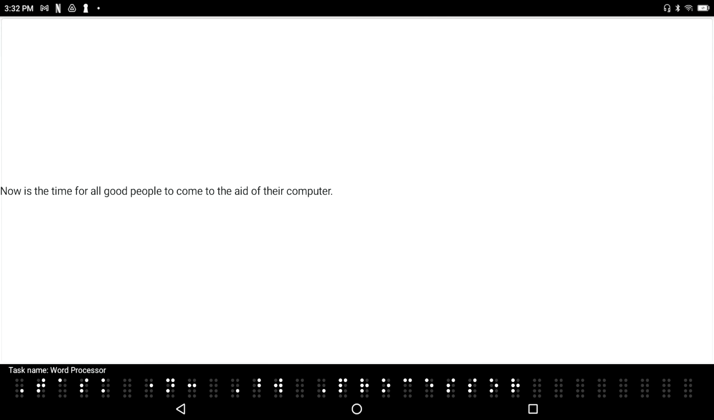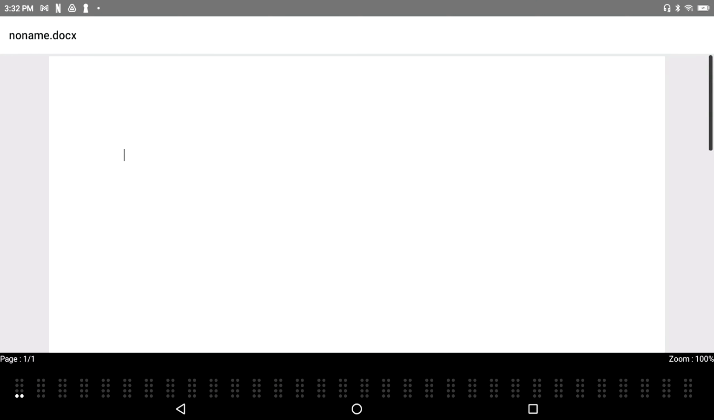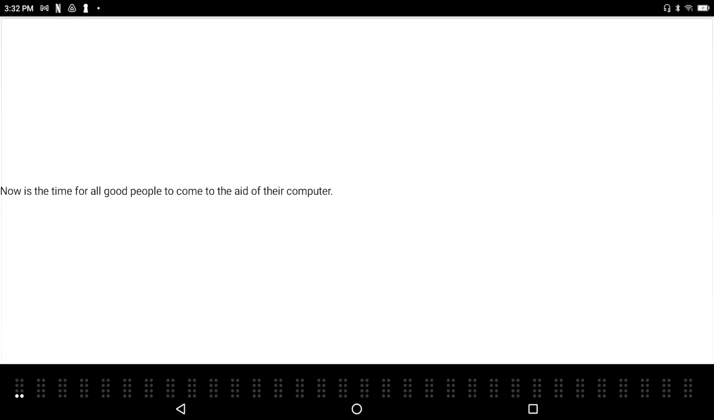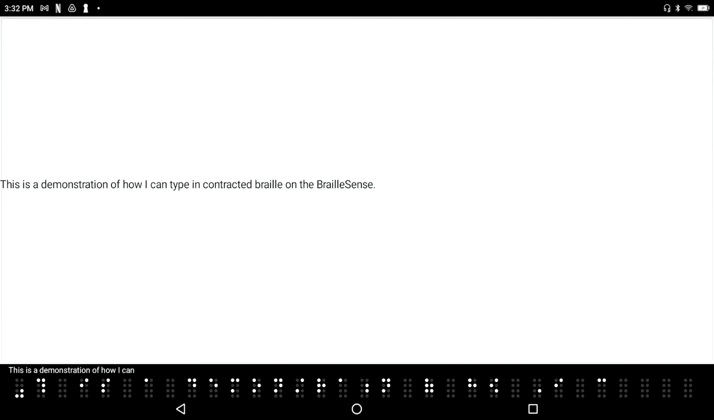Task name, word processor. Blank. Task name, notepad. Task name, notepad 2. Okay. Task name, word processor. And I still have an empty word processor. So let's go ahead to the notepad and go to the top of this document. This is where we have, this is a demonstration.